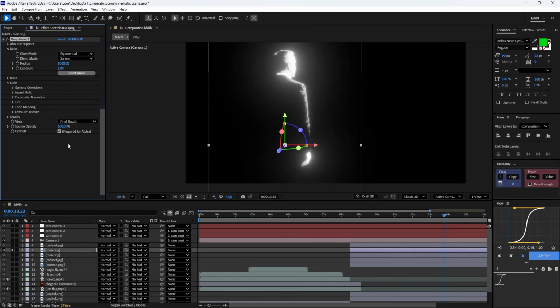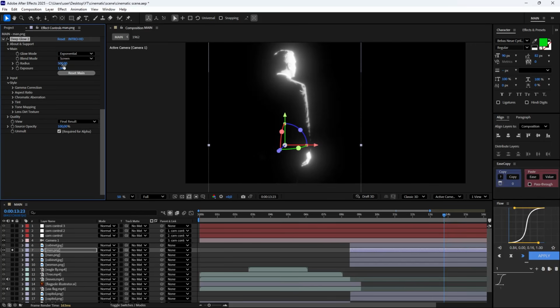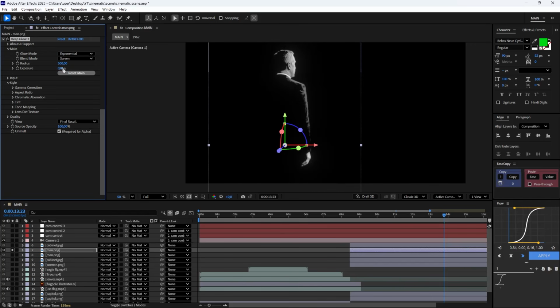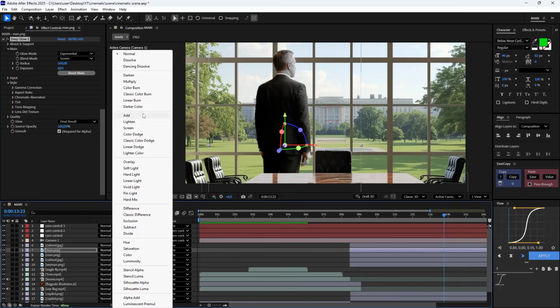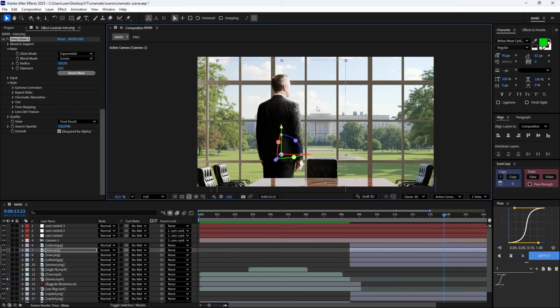Apply deep glow or standard glow and decrease radius to 500, exposure to 0.01. Turn off this layer isolation by clicking on this icon and change its blending mode to screen. Now you see the difference.